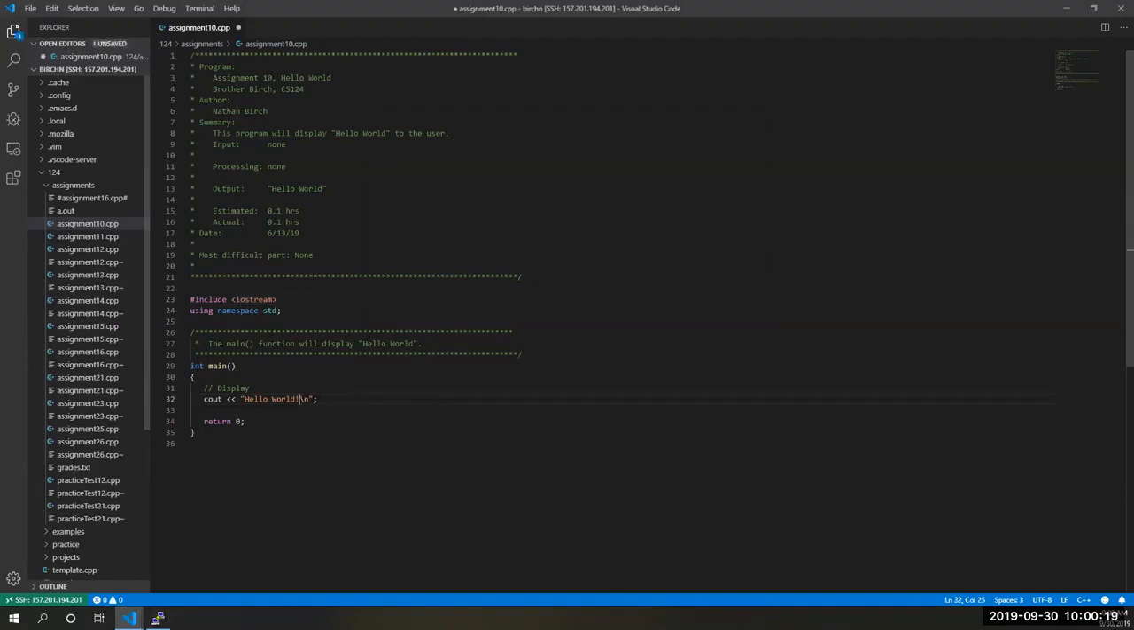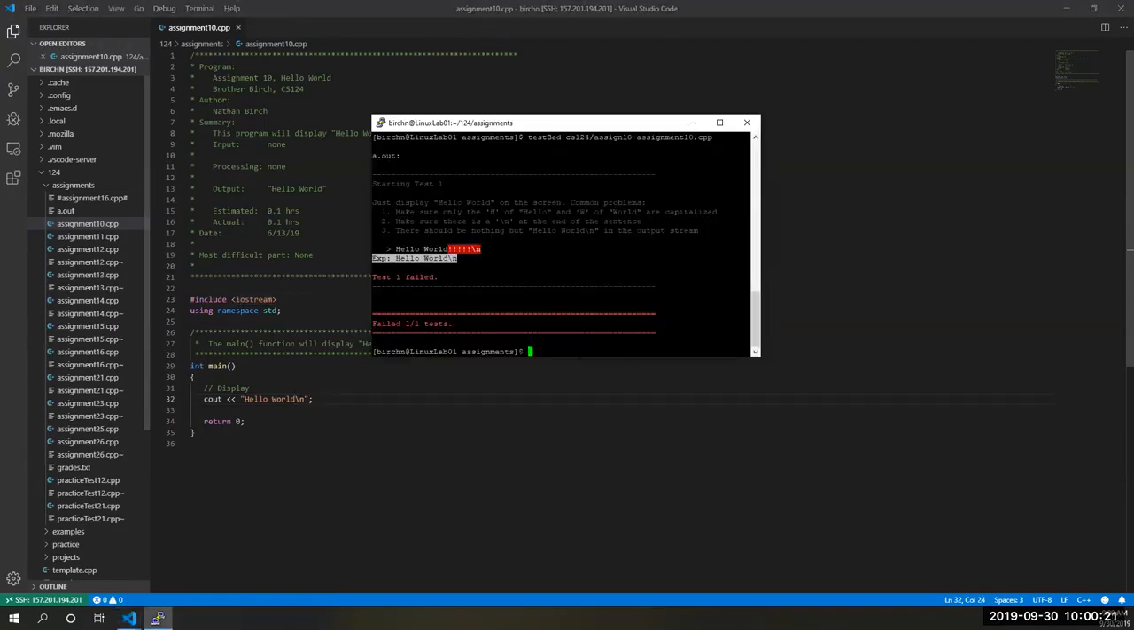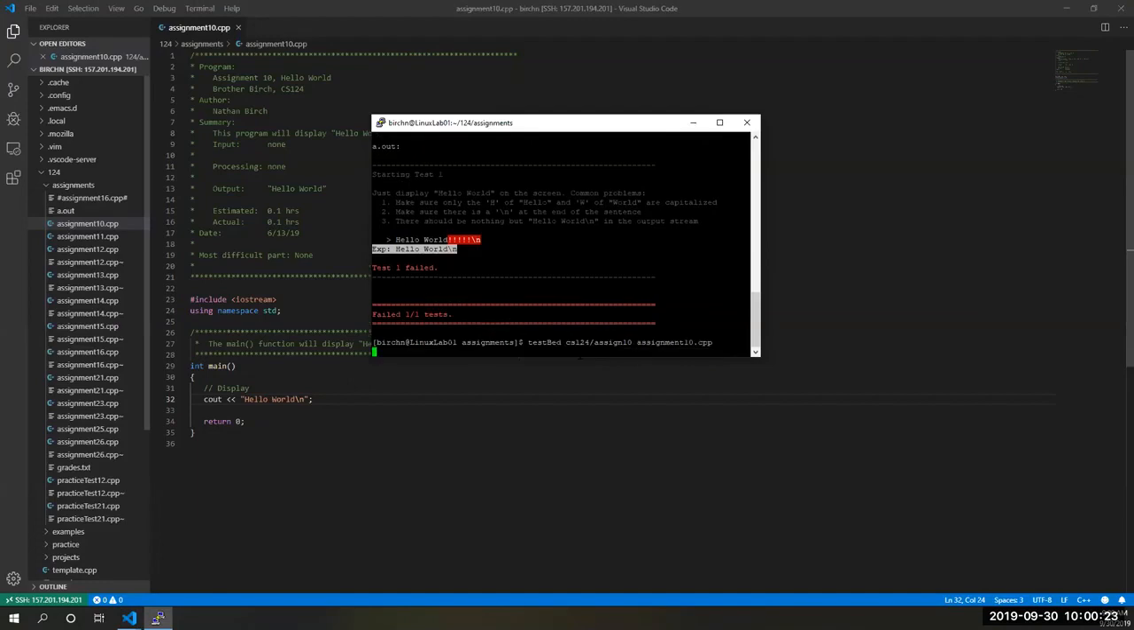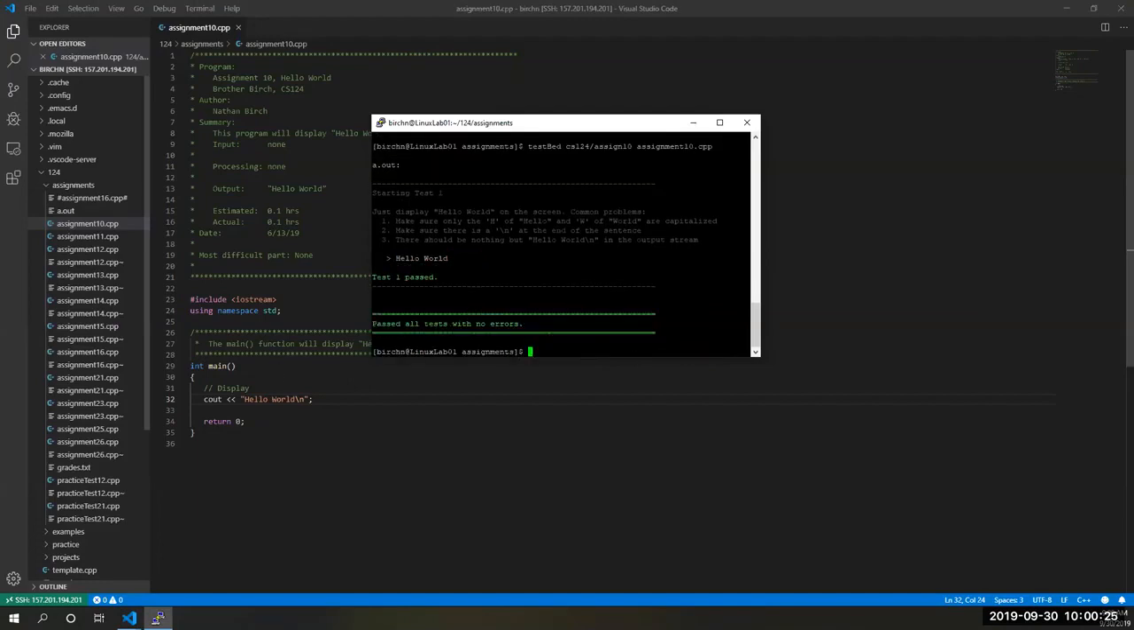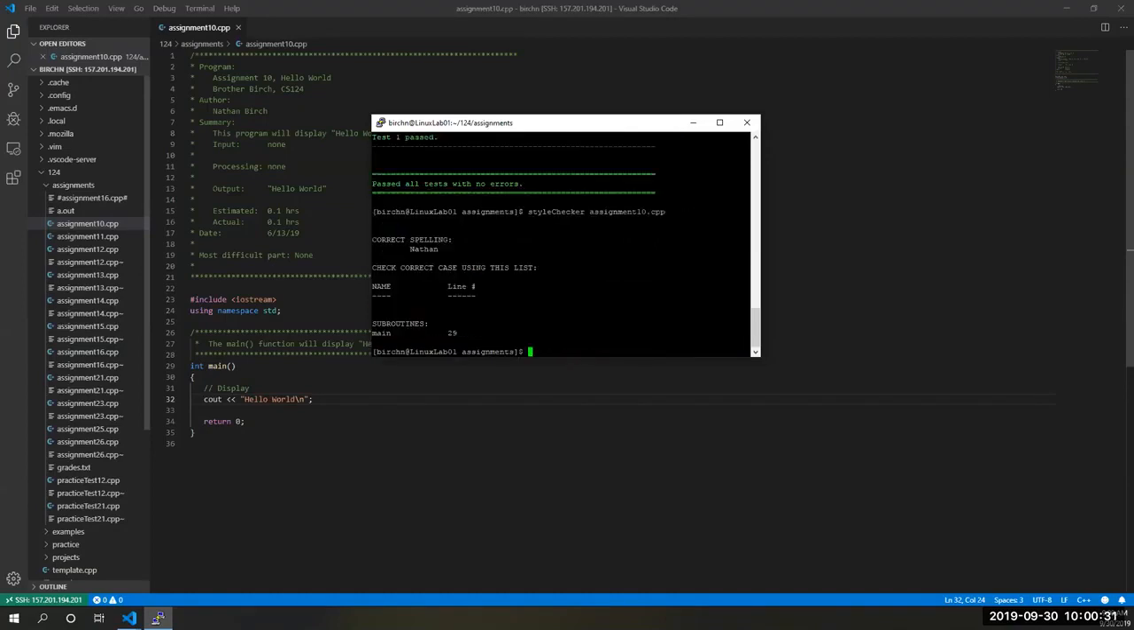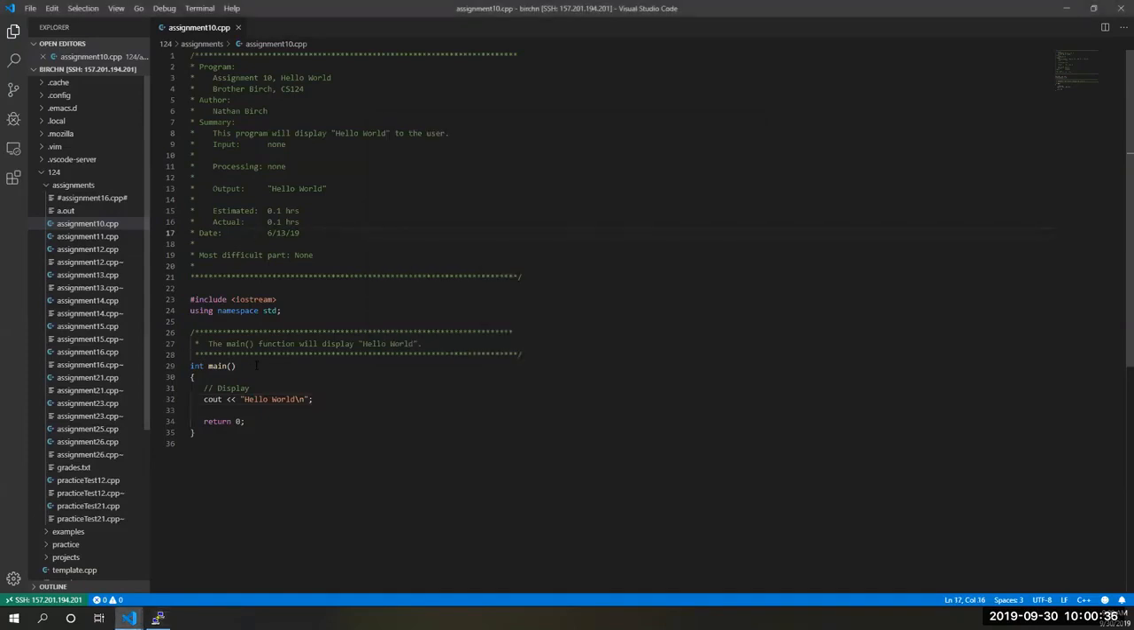Let's actually test that real quick. So if I took those out and then ran testbed again, you can see it passed because I fixed it. And then if I run my style checker, I don't have anything to worry about here either. Okay. So pretty cool. If you have any questions, just let me know. But I hope that this is helpful for you and that you'll enjoy developing code this way.